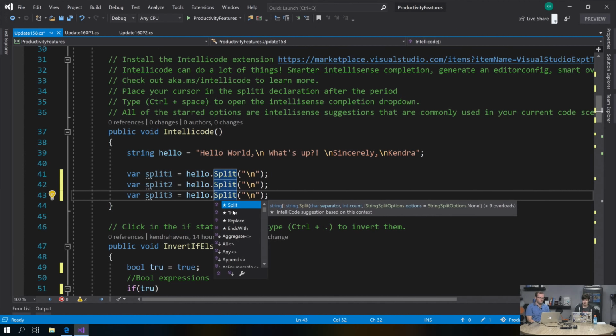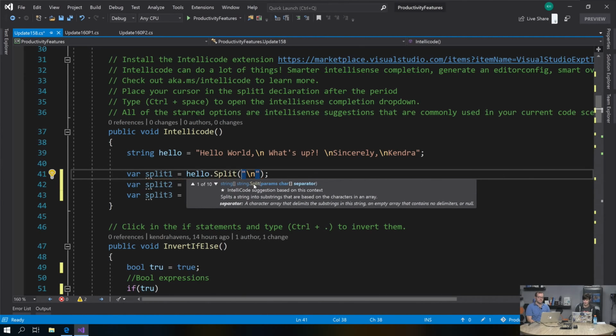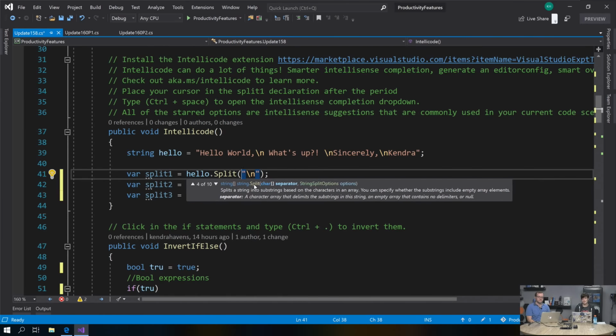So if I hit dot again, it now notices that I'm repeating this code, and it's suggesting split at the top of this. Just super cool. It also does parameter suggestions, which is good because split has like 10 different overloads.